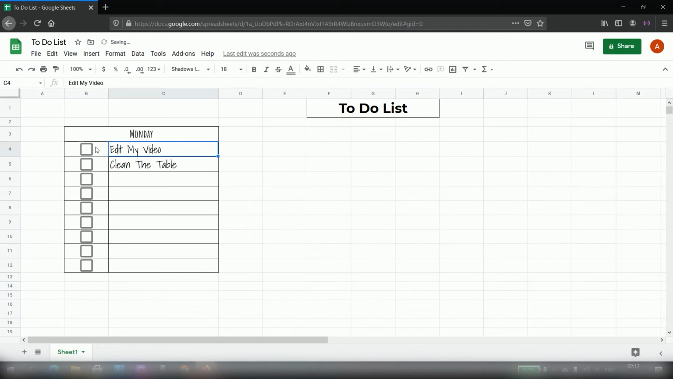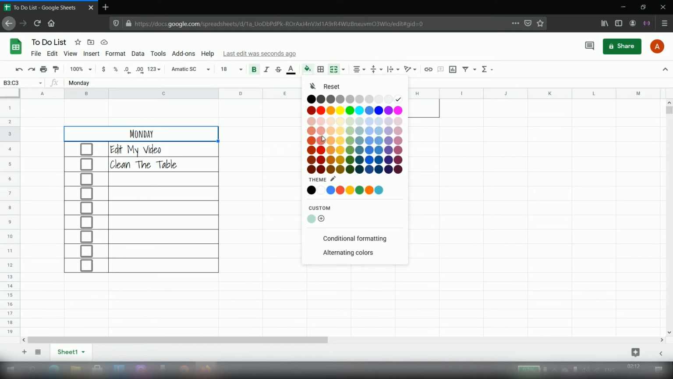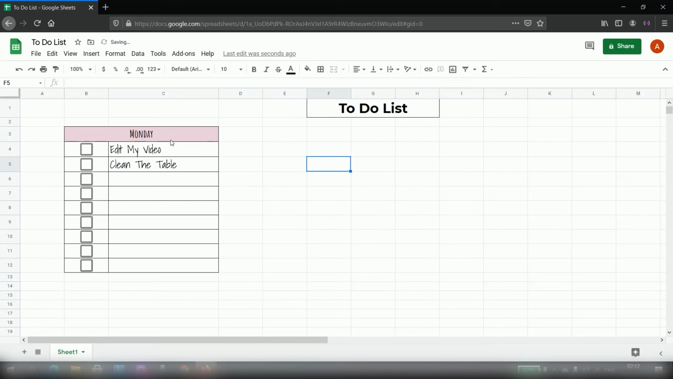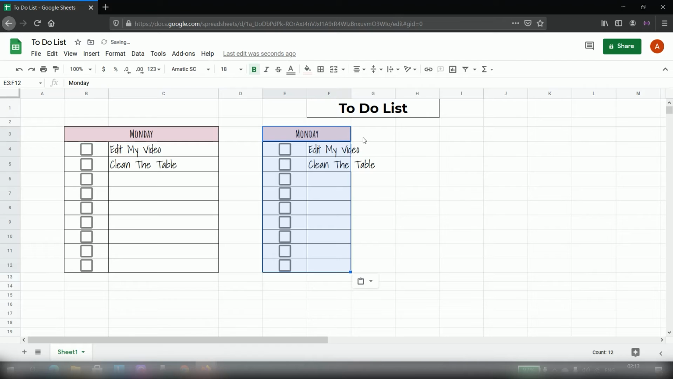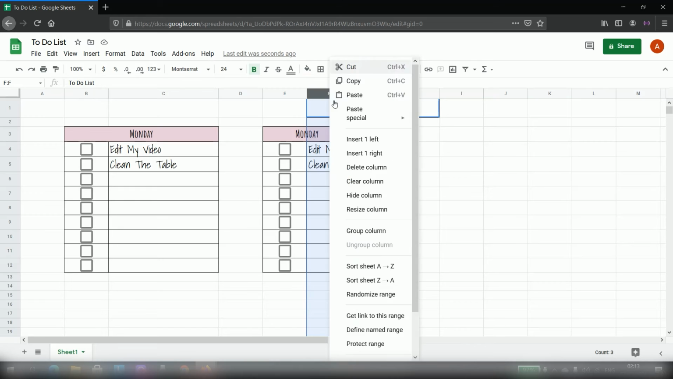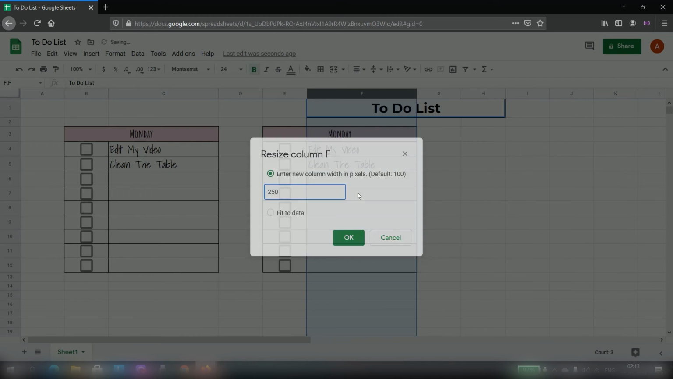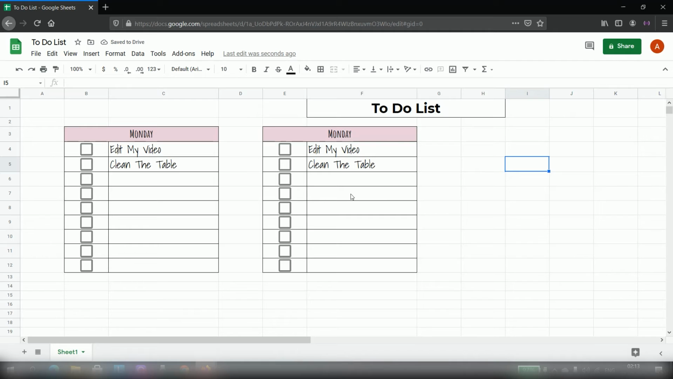So now let's come to our designing part. What I will do is select this. I will change its color. I like these light colors, they look so nice. I'll select this, hit Ctrl C, click here, Ctrl V, but you can see it's not pasted here. So click here, right click, resize column, and you can see now it's all the same. So I will click here to delete.